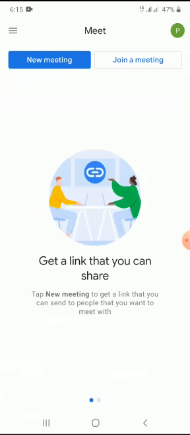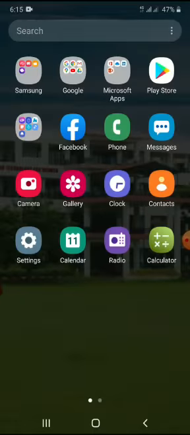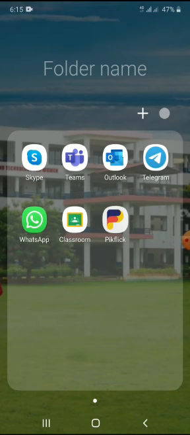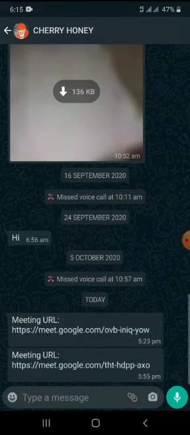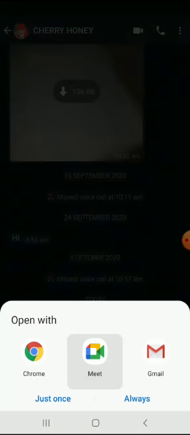Now minimize the screen. So I have one URL, Google Meet URL. So click on URL. It asks just once.